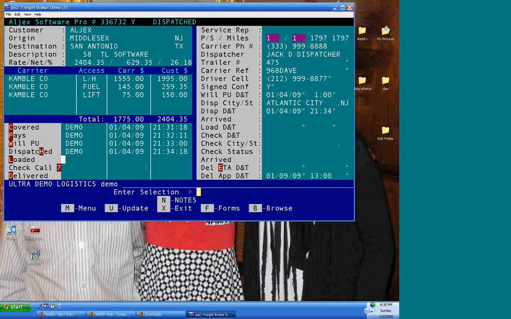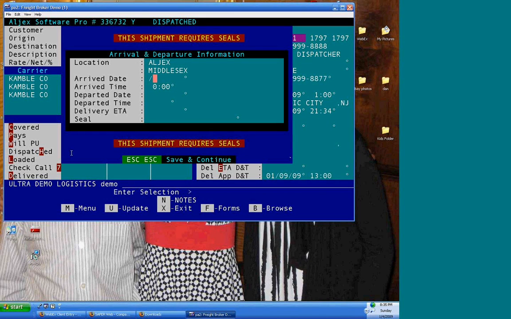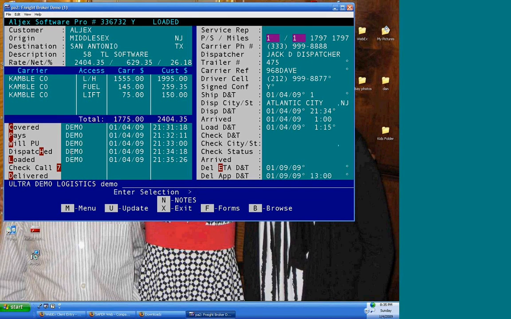Once you receive notification that the shipment has been loaded, you press hotkey L for loaded. When did he arrive? Slash key for today. At what time? Say 1 p.m. And when did he leave? Today at 1:15. When is he expected to deliver? On the 9th. The shipment requires seals. You can enter in your seal number. Escape, Escape to save. And now the loaded information has been updated.